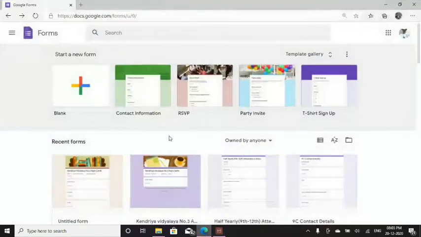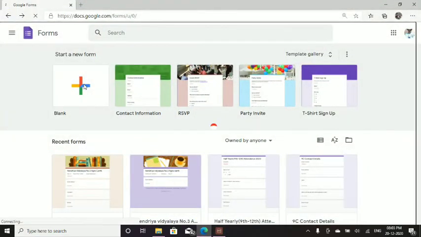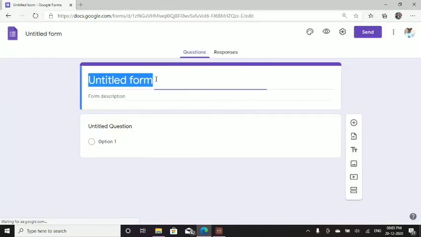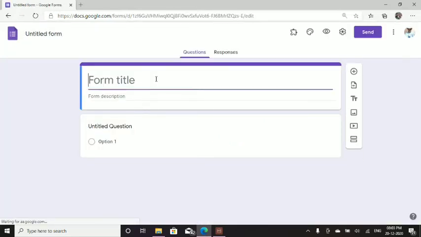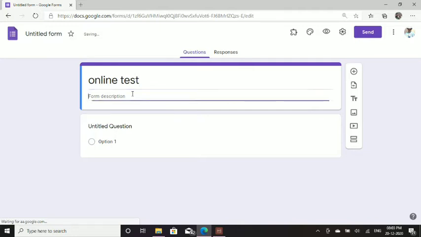So here I have taken a Google form, blank form, and in this form you can just title it. Suppose you are going to take an online test, you can give it, and the description is subject, you can give the subject. Suppose you are going to take it for maths or mathematics.